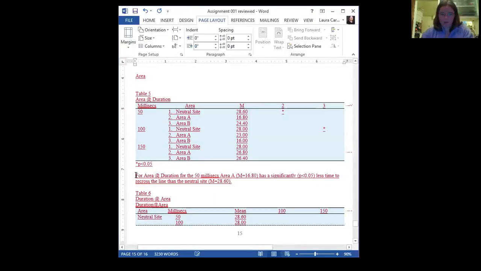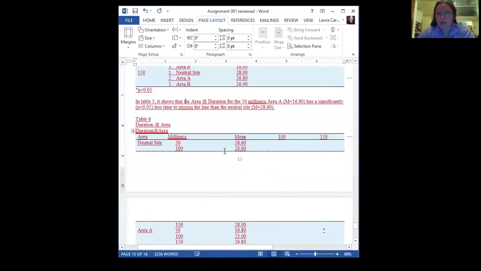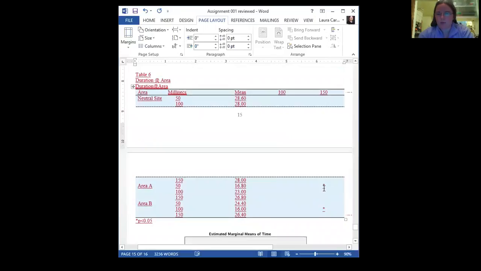And a lot of times we want to make sure that we refer to the table. So in table 5, it shows that for area at duration for the 50 milliseconds, area A has a significantly less time to recross the line than the neutral site. Okay, and so I'm going to let you try the next one and the ones down here. Now we've already put in the significance, so all we have to do is write about it.